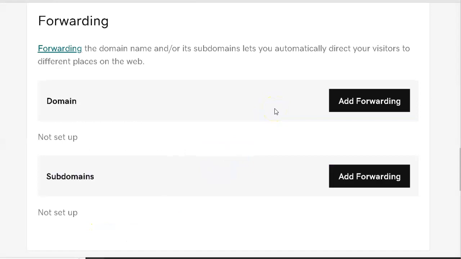So that is how to set up your .com or whatever website name you choose, how to create forwarding, how to create subdomains, and how to get everything set up.